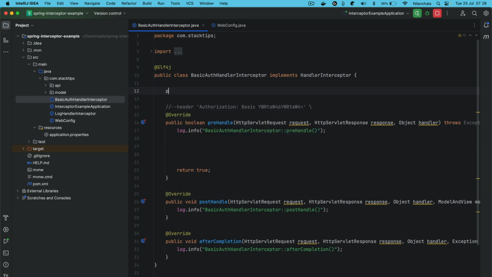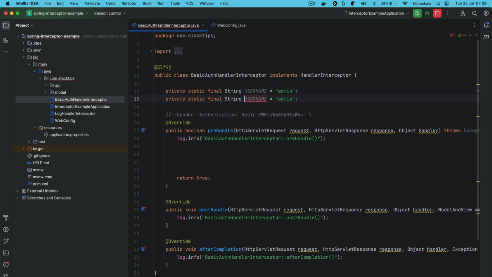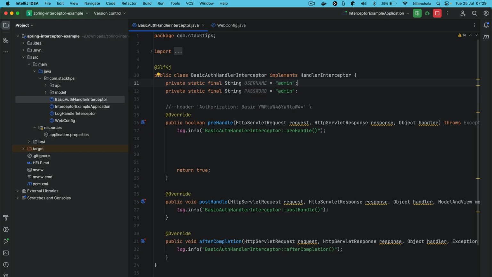Okay, so let's say private static final. So I've created two constants. This will be the hard-coded username and password we will use to validate our user. To keep this example simple, I'm not having any database operations here. That's why we have created two constants and we will validate against these constants.